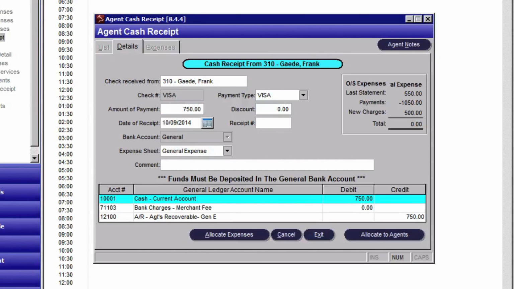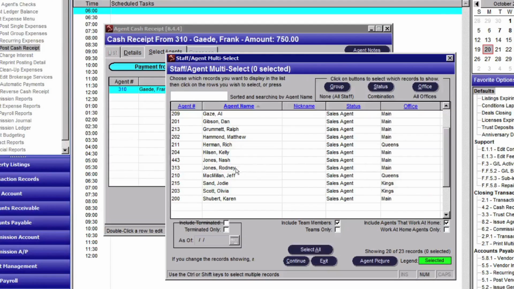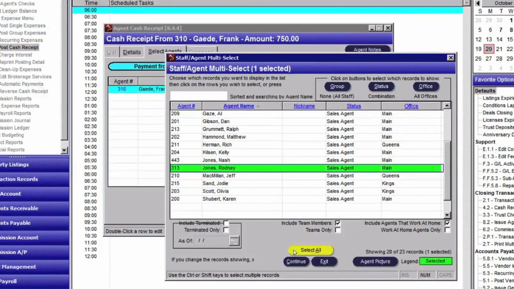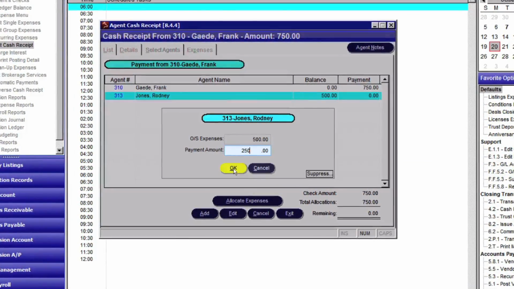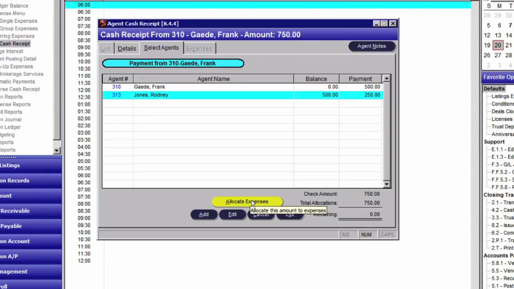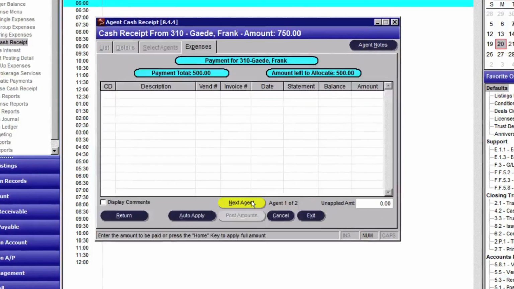From the Details screen, you also have the option to allocate to agents. This is useful, for example, if a team leader wants to make a payment for a team member. After you select the agent or agents from the list, allocate the payment the same way you would for the original agent.